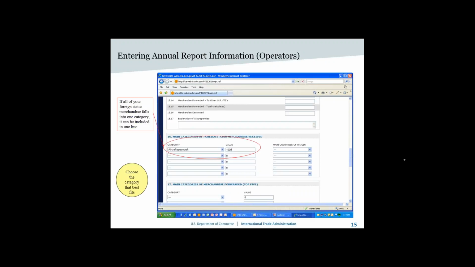Now, scrolling down to the report, again, a section that every operator will have, but the question numbers will vary, is the main categories of foreign status merchandise received. There will be a drop-down list for the categories, and we ask that you just choose the category that best fits your products. We did base those categories on the HTS chapters, and on our knowledge of how FTZs are generally used, some common industries. So it may not be a perfect match from what you think it should be, but there should be something that will fit your product description, and you should choose the best match.